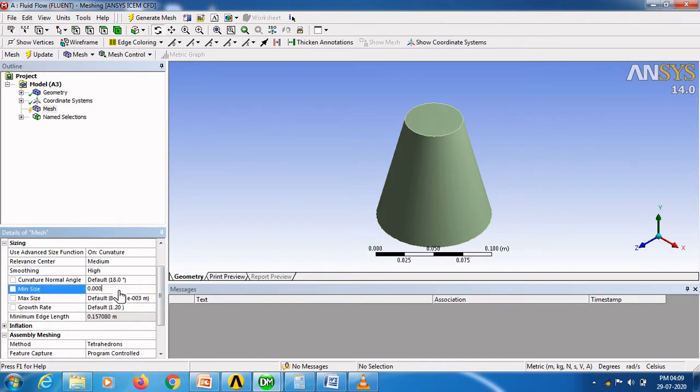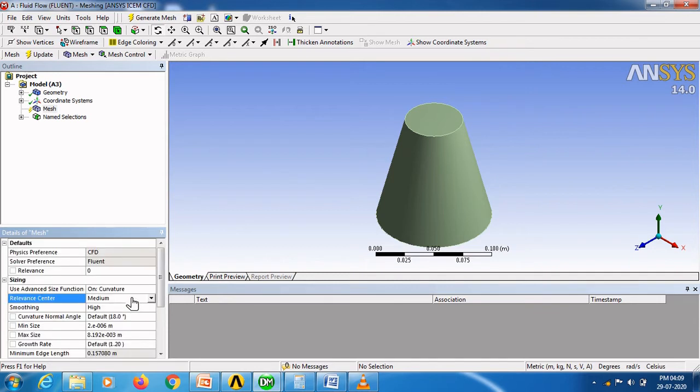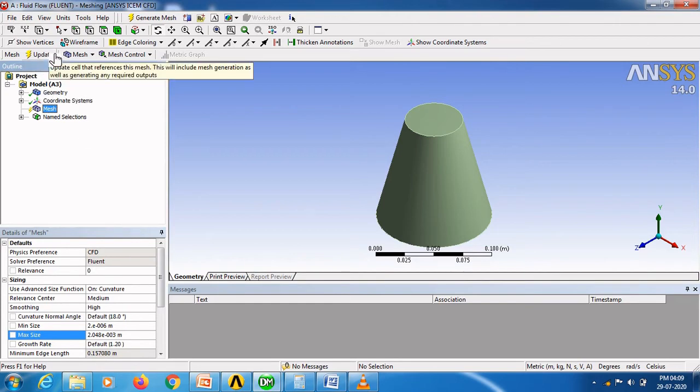Here we can change the minimum size of the mesh. Here I am going to provide 2 into 10 power minus 6 meter minimum size. For the maximum size, 2 into 10 power minus 3 meter. Then update the mesh.